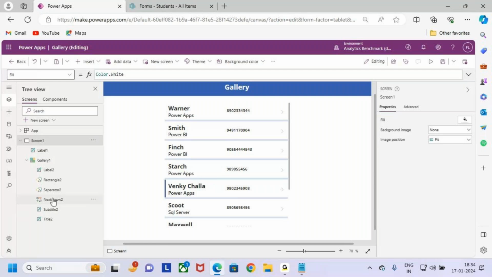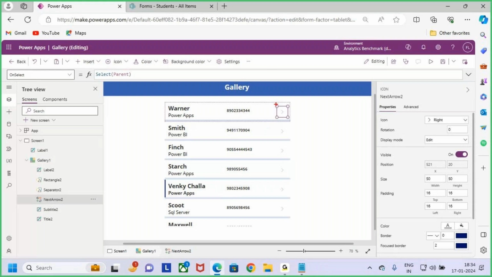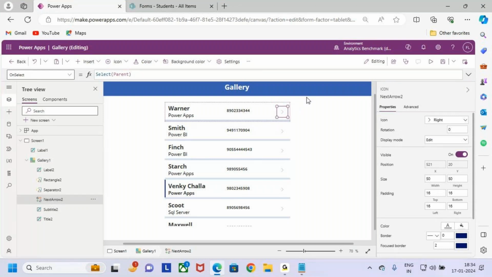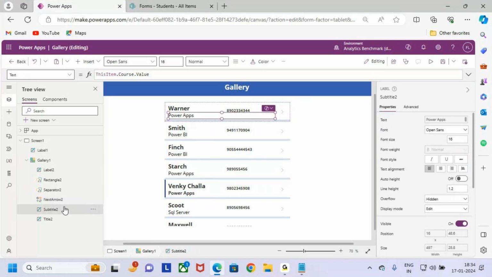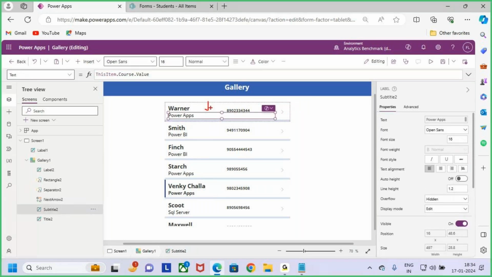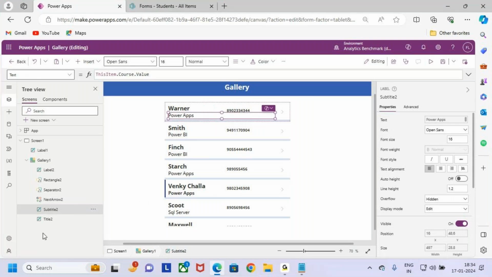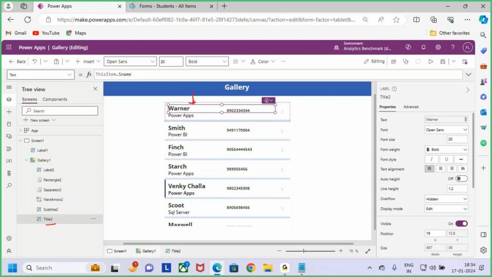And next one is arrow. There is one arrow mark here by default. How to use this arrow, you'll understand in the next class. And next one is subtitle. There is one control named subtitle. It is a text label, yes. And also there is one more control, which is also a text label. The name I am keeping here is title. It is used to display the watermark.